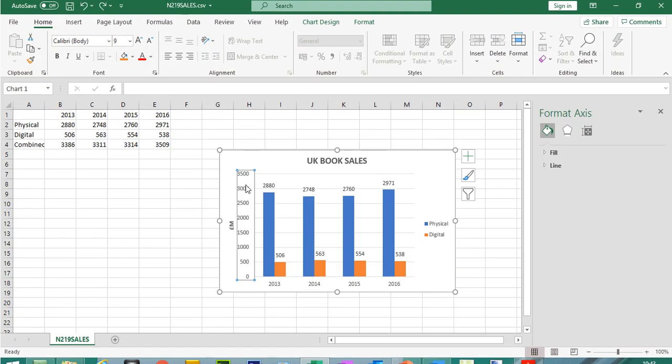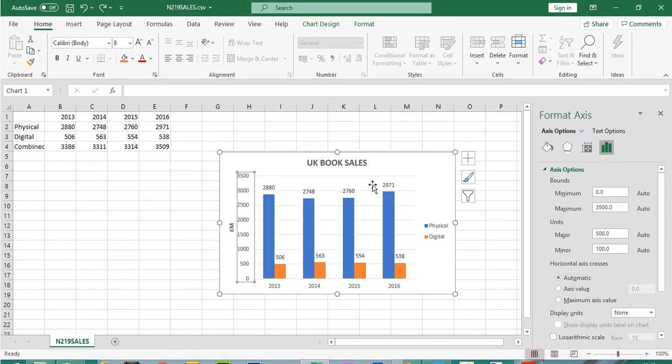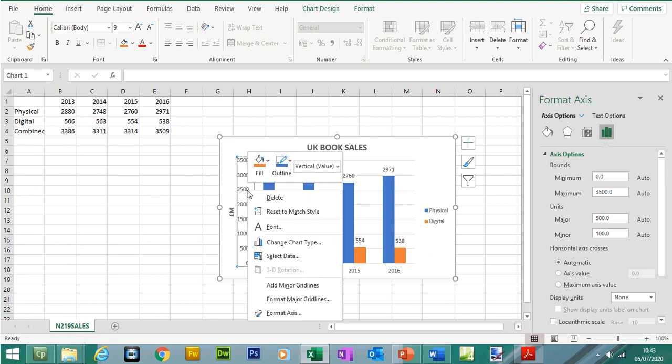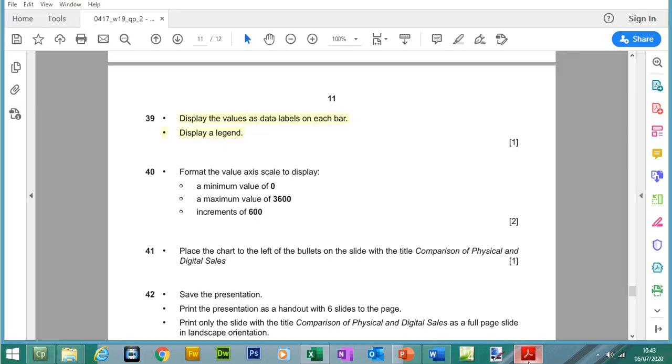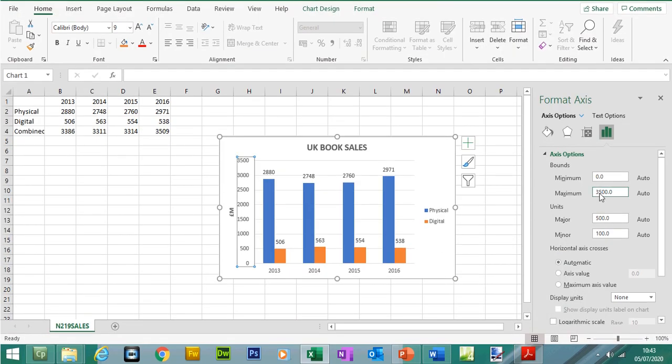So what we need to do is we right click, or you click on the bar chart, and you should see these options here appear. Or I think if you right click, you can also click on format axes to get this option here as well. So the minimum value will be 0. Yep. The highest value will be 3600.